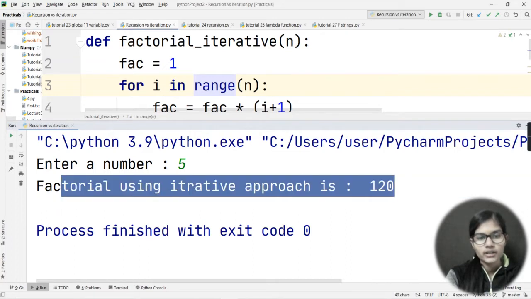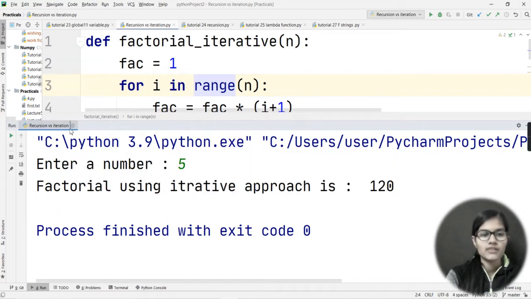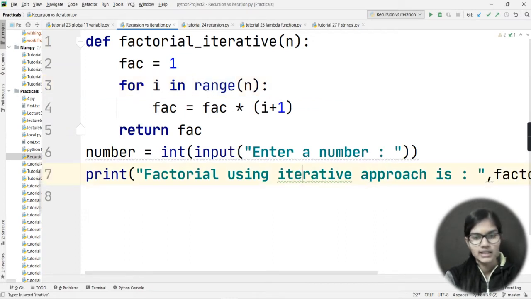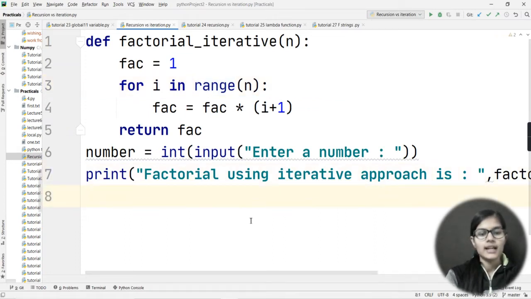So here I got the correct output using my iterative approach to find the factorial, and let me just correct the spelling, it's ITE, okay? Now here what I have done, I have just done the factorial iterative approach. Now I would do it using my recursion process.